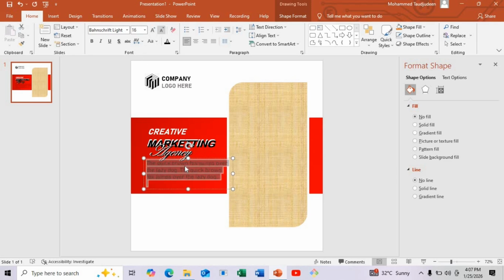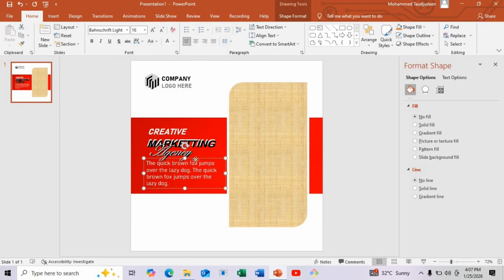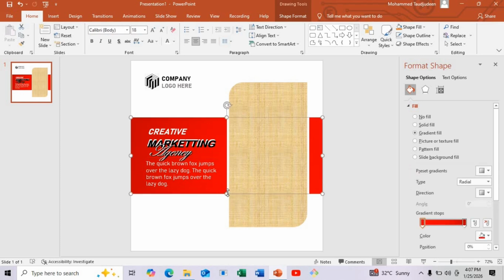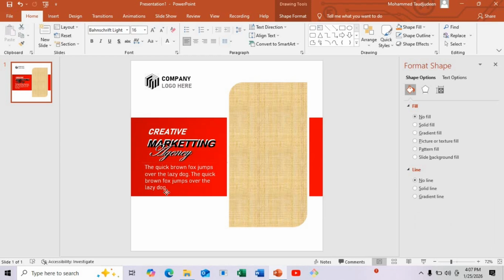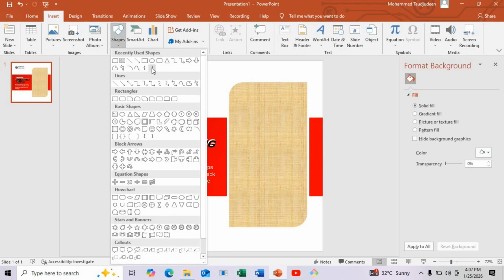Alright, so let's make it 16. The color, let's make it white, and gently align it at the bottom a little. Now let's go to the Insert tab again. We are now going to insert a rounded rectangle. I have it right here.